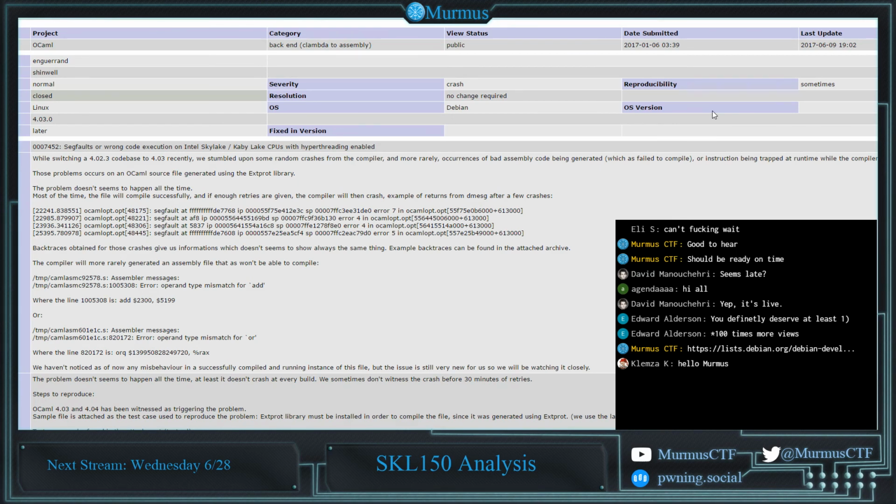So where are we here? I hope you don't mind, I'm going to read this out because I have yet to read this bug report. While switching a 4.02.3 codebase to 4.03, we stumbled upon some random crashes from the compiler and, more rarely, occurrences of bad assembly code being generated, which failed to compile, or instructions being trapped at runtime while the compiler is running. Those problems occur on an OCaml source file generated using the extprot library. This doesn't seem to happen all the time. Most of the time, the file will compile successfully, and if enough retries are given, the compiler will then crash.